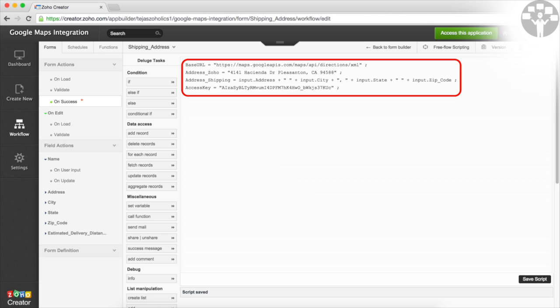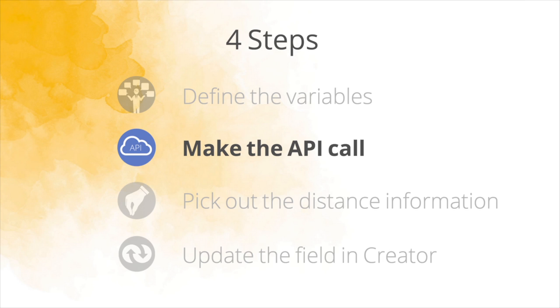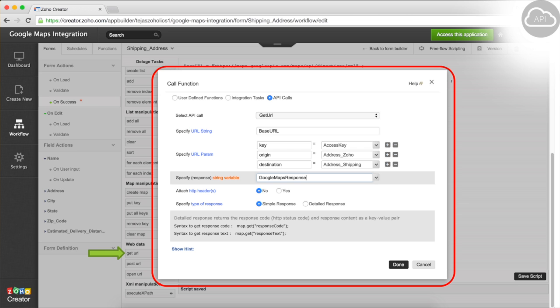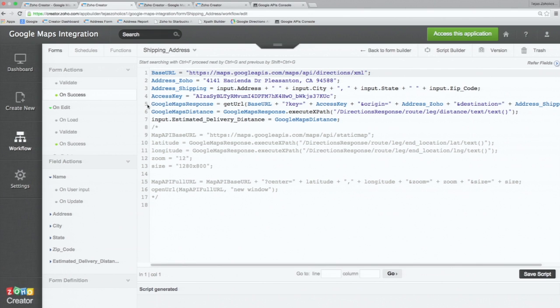So I've done 4 things. I've defined my variables. What's my base URL? What are my 3 parameters? The start location, the end location, and the access key. Now we need to make the API call. So on the very bottom under web data, there's going to be an option that says, so we're looking at line number 5 here.